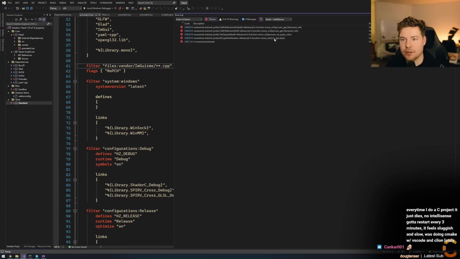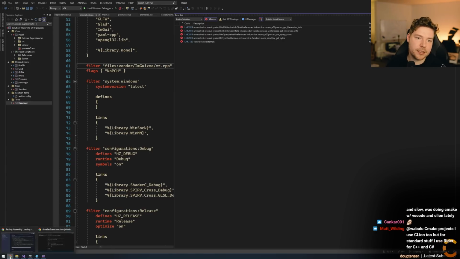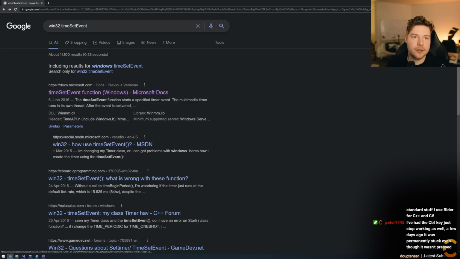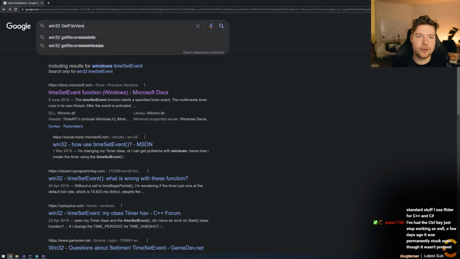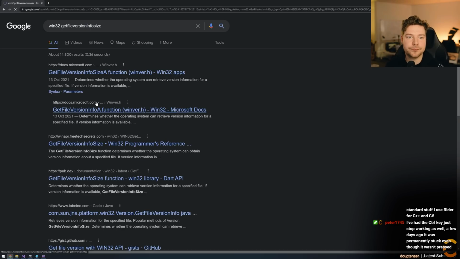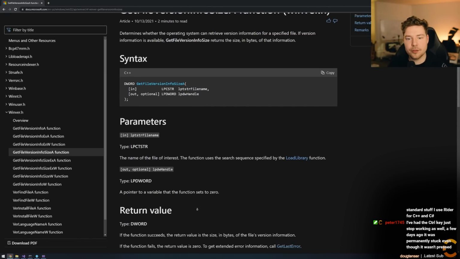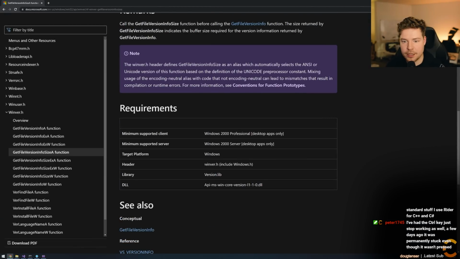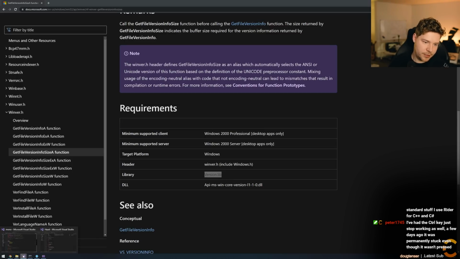Ugh, okay, probably last one, maybe. Okay, no, well, GetFileVersion. Why is that not just part of Windows? GetFileVersionInfoSizeW. Well, that's clearly a Windows thing. GetFileVersionInfoSize, doesn't matter A or W, it's just ASCII or wide. So that's in version.lib. Damn, that's an interesting one.